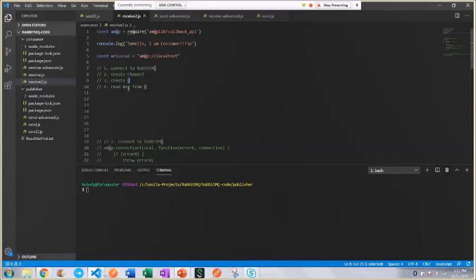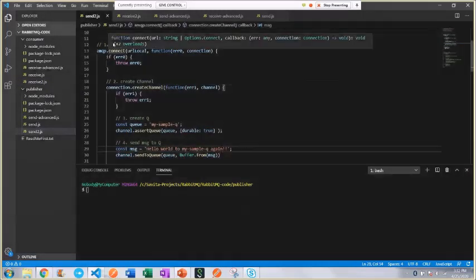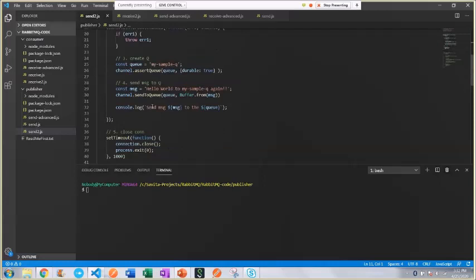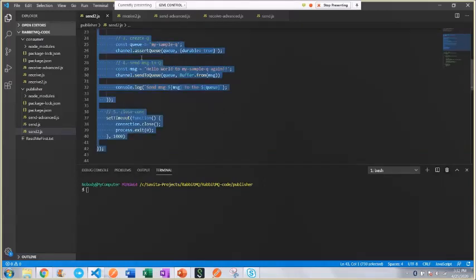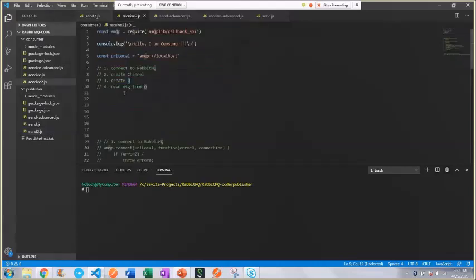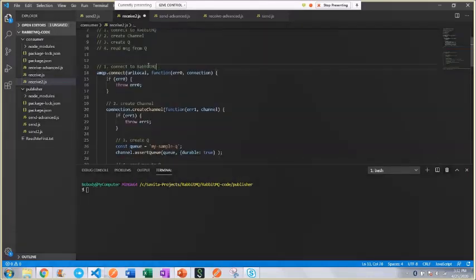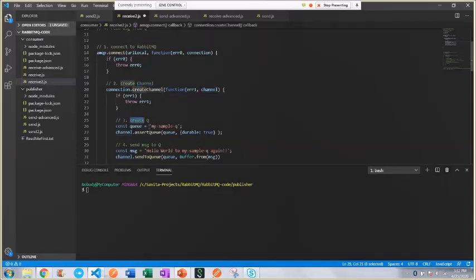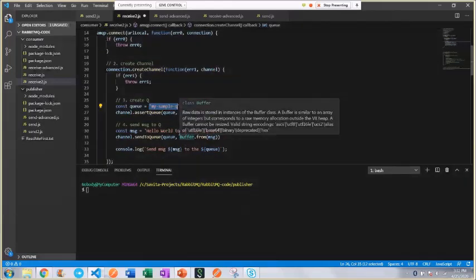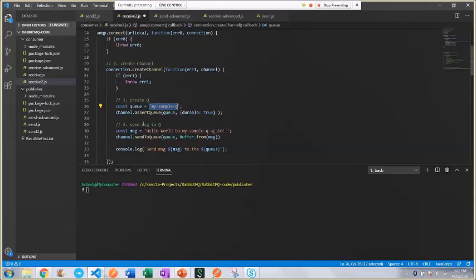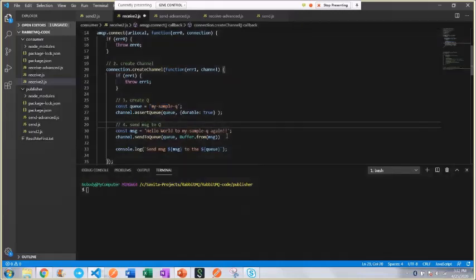So what I'm going to do is just copy paste this whole thing, because we have part of the code here already, right? And we don't want to close the connection here because our consumer needs to be listening on the queue. So we connect to RabbitMQ, we create a channel, and we create the queue. And again, you have to keep in mind that your queue name is the same, because this is the queue you want to read from. So that's our queue.